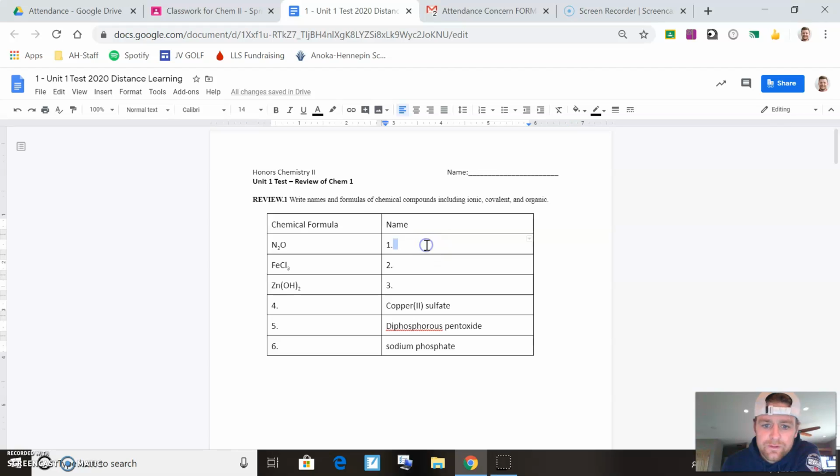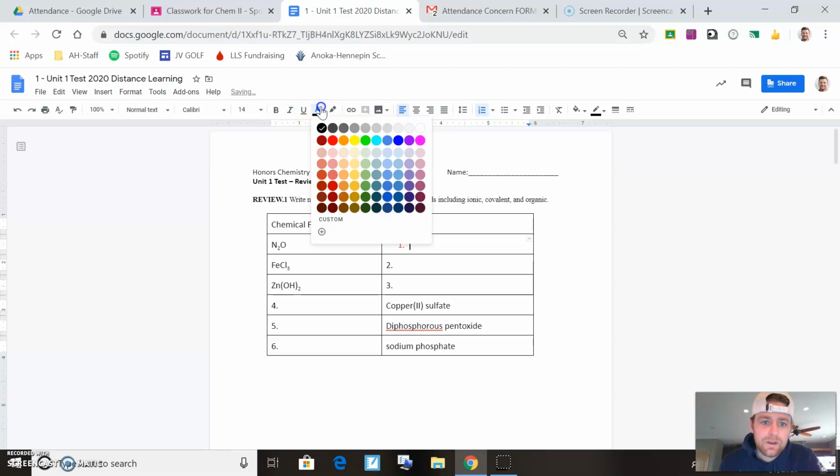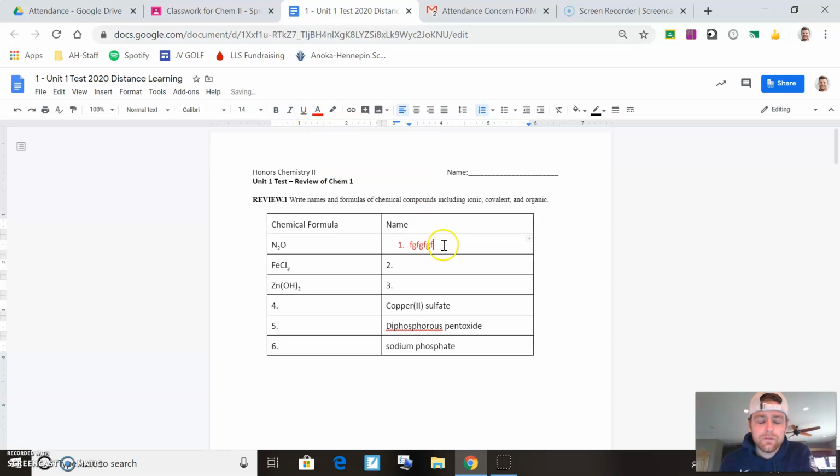Do this though, just make sure you type your answers in a different font or a different color. That way I know, it's just easy for me to find your work and your answers. So whatever it might be, just please use a different color.